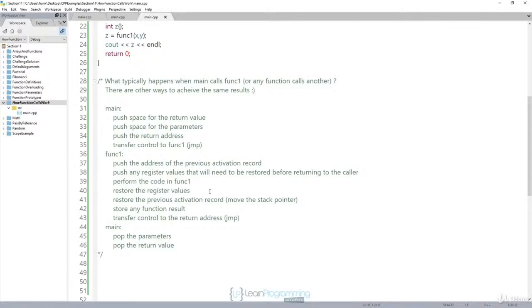When the code is finished, you restore the register values. That way main is where it was before. You restore the previous activation record, right? You basically pop all this stuff off the stack. You store any function result where main wants it. You can see main gave you the address. And you transfer control back to main. So you jump back to that return address that main pushed.